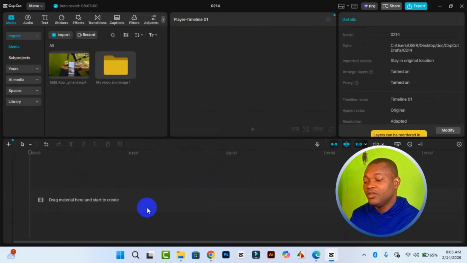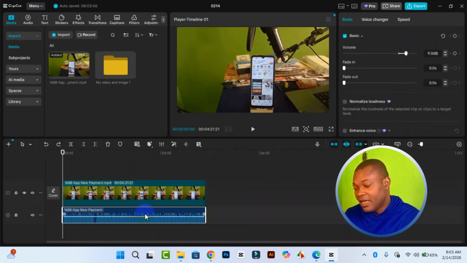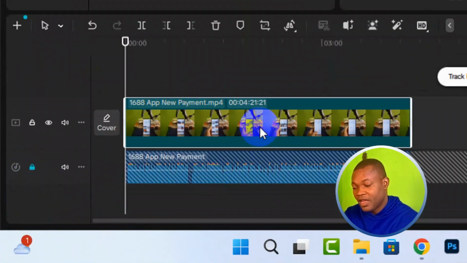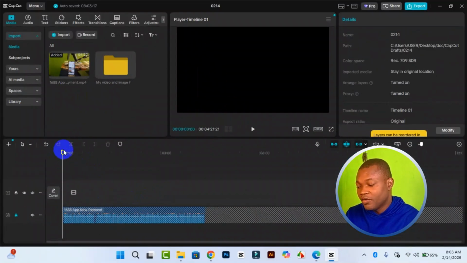But in some cases, when you delete the video file, you see everything mess up and disappear. Press Ctrl Z and bring it back. Okay. What you need to do right here is to select the audio file, come to the track details right here, go ahead and lock the track, then select the video clip and then go ahead and delete the video. Now you have only the audio file right here.